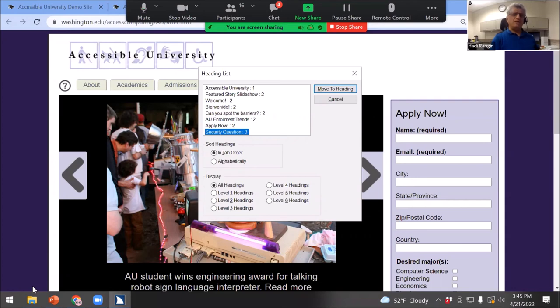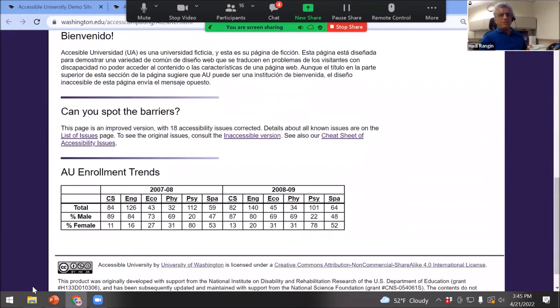This shows me that it is part of the apply now section. That is where we emphasize the hierarchy. Hierarchy is key in providing headings. If I want to go, for example, to Can you spot the barriers, or Bienvenido, this section which sounds Spanish, I press Enter. Heading level two, Bienvenido.